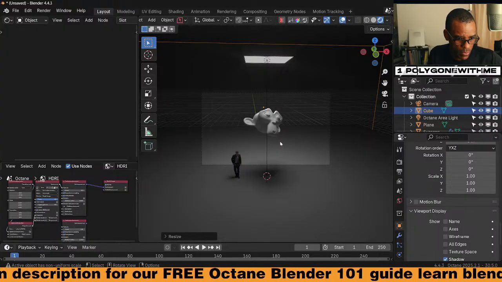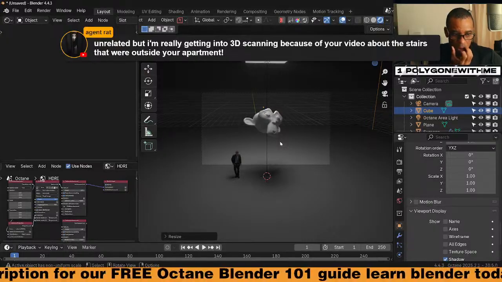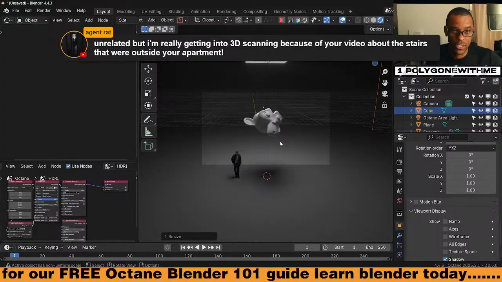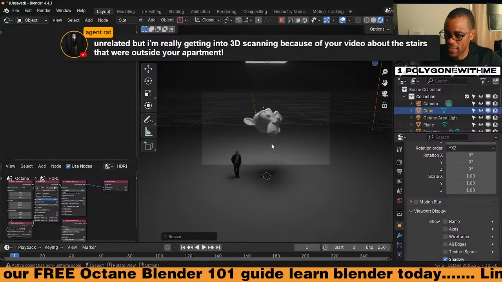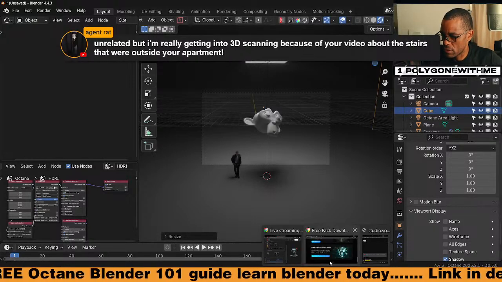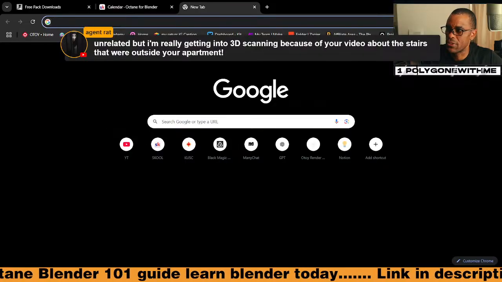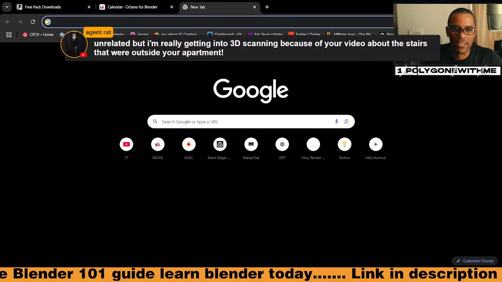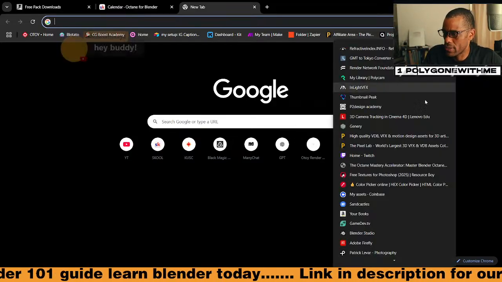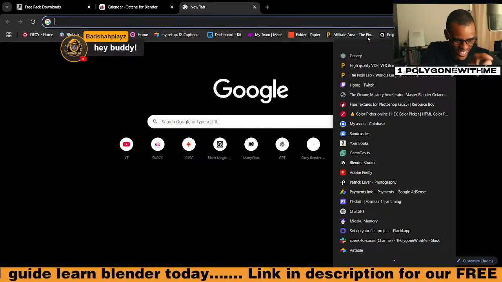Unrelated, but I'm really getting into 3D scanning because of the video about the stairs you were outside your apartment. Yeah. Dude, I have a whole bunch. I have all my scans that I do. I upload them for free on Sketchfab, so you can download any. I have a whole bunch of scans on my old phone that I still have to take off and upload to the net. I love scanning. If it's a cloudy day, I love going out and scanning. I look like an idiot. People are like, "What's this guy doing?" Like, I'm with my phone doing all this.